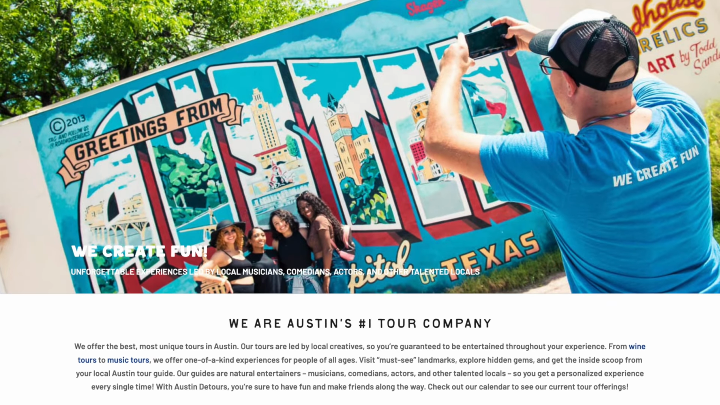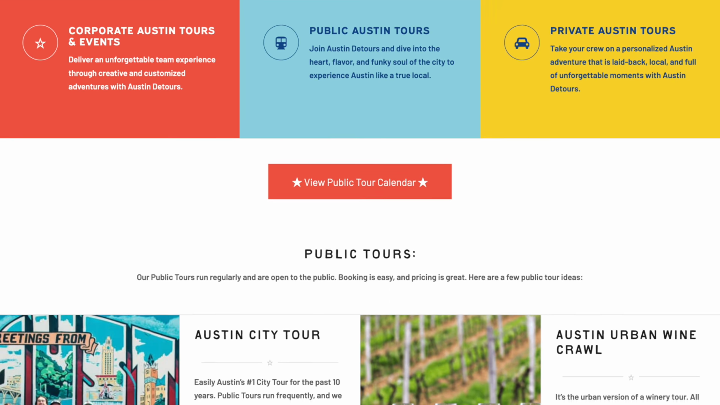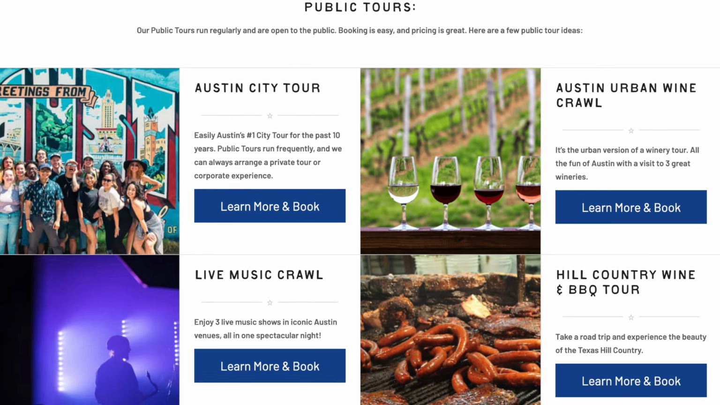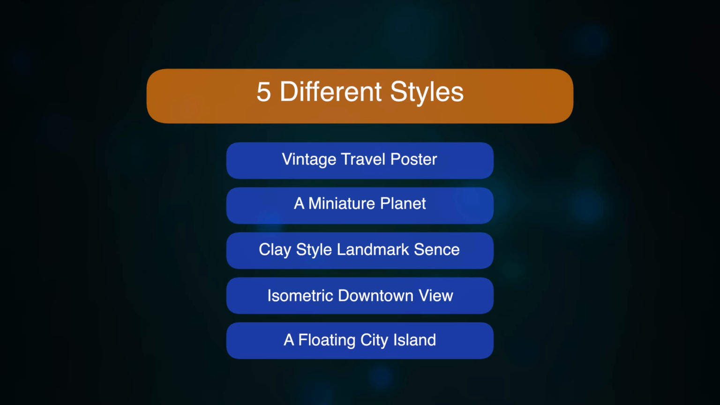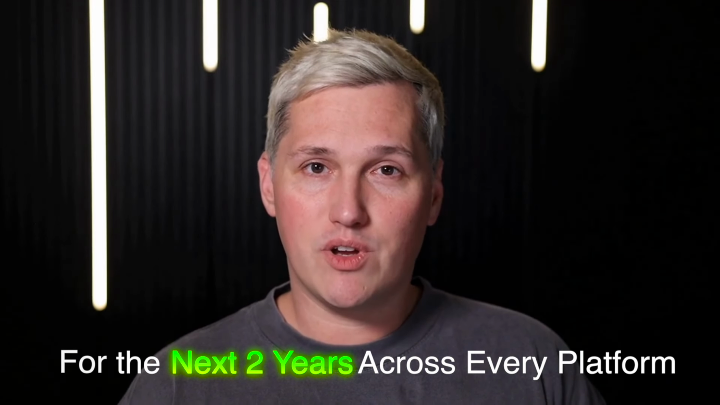Let me give you a real example of how this plays out. You are working with someone who runs walking tours in Austin. They need visuals for their website and social media that make Austin look unique and appealing. You generate 5 different styles: a vintage travel poster, a miniature planet, a clay-style landmark scene, an isometric downtown view, a floating city island. You deliver the full set in about 90 minutes. They use those images for the next 2 years across every platform.